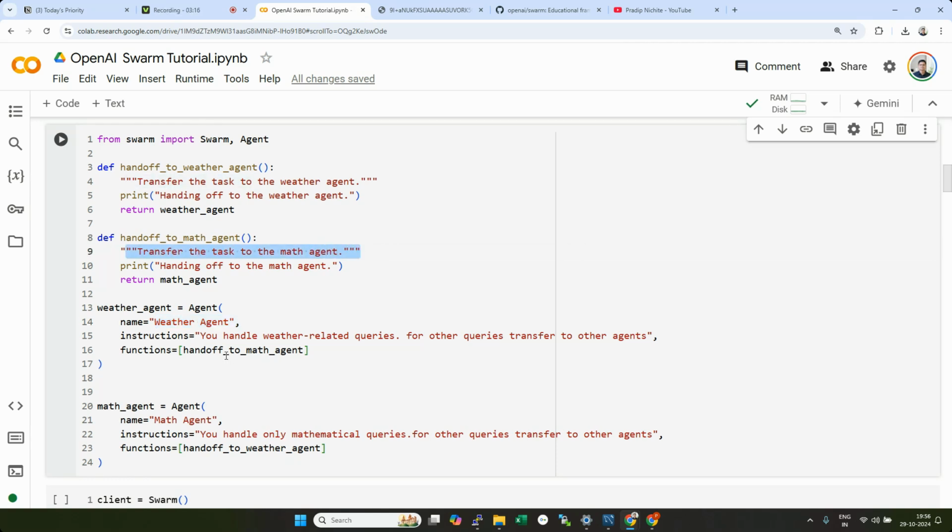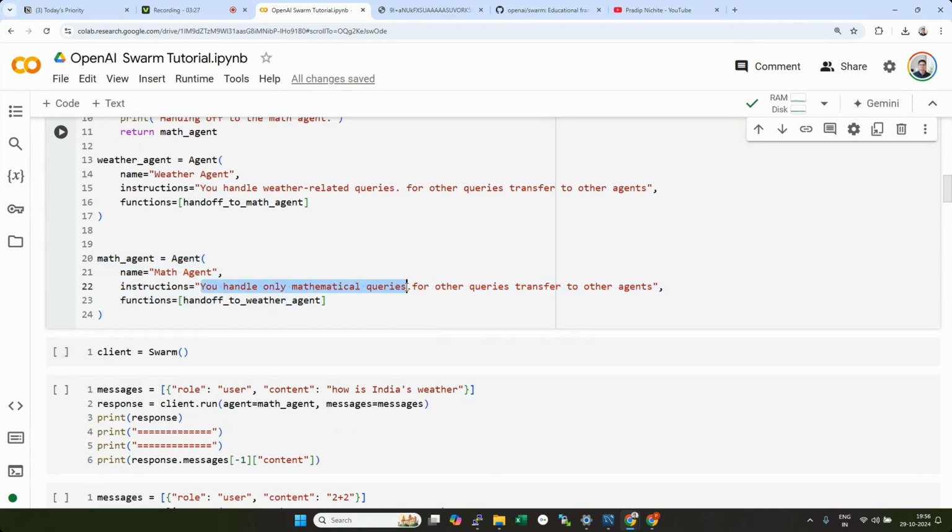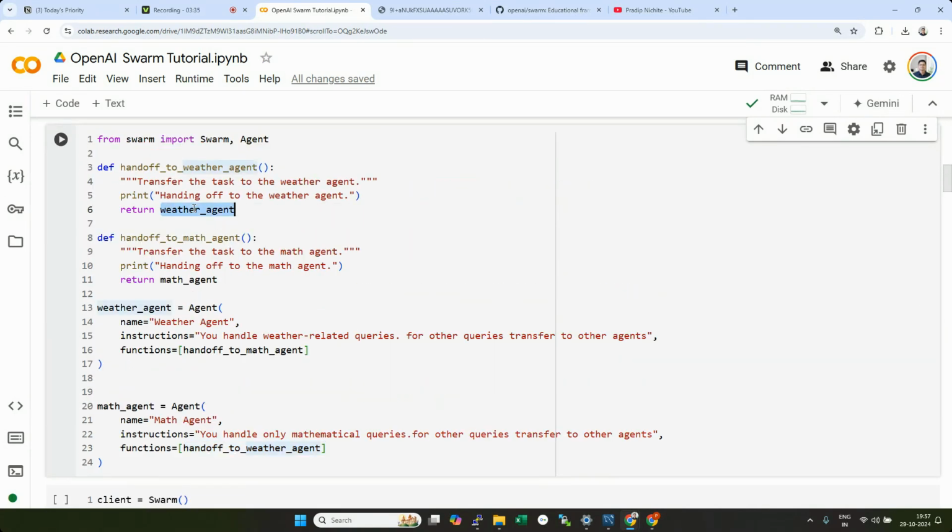That's called the handoff, giving a function or a mechanism so that this particular agent can transfer control to the other agent. In a similar way, we declare the math agent. We tell it that you only answer mathematical queries, and for other queries, you transfer to the other agents. And we also give it a handoff function which will return the weather agent. It also has a description that this function should be used if this agent wants to transfer control to the weather agent. Okay, so this way we can declare agents, and we can also give them a function so that they can transfer control to the other agents.